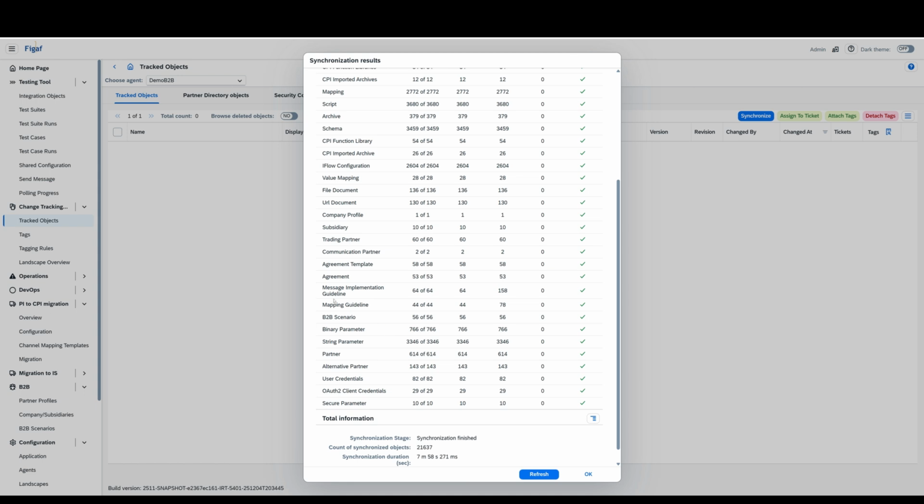A few notes here. What you might have noticed is that, for example, we have message implementation guides. There are 64 of them. But we can see we've now created 158 new versions. Why that? Because there might be different versions of the implementation guidelines. You might have version 1, 2, 3, 4, 5. So there are only 64 definitions, but a total of 158 versions. And similarly for the mapping guidelines. So all mapping guidelines, all implementation guidelines, mix and match, are also stored in Figaf, versioned, locked and tracked.